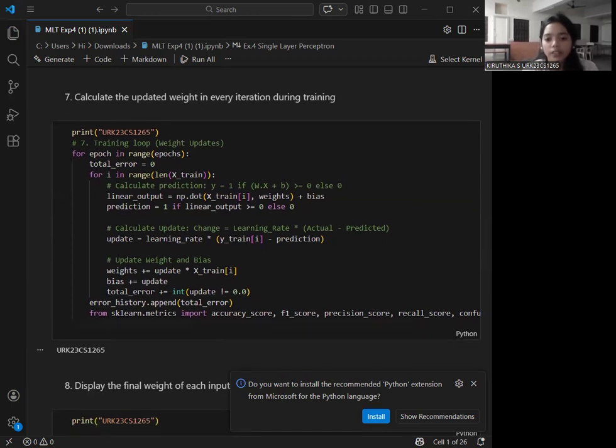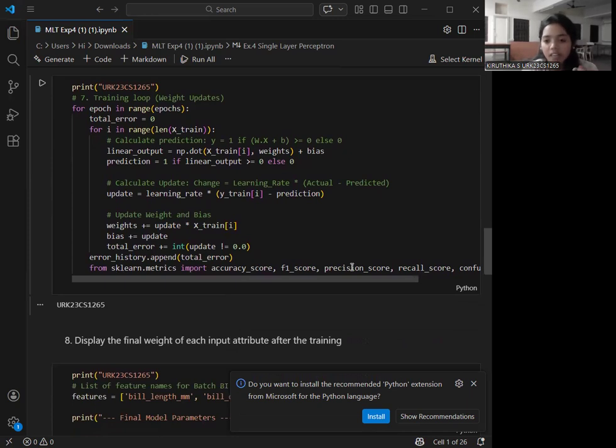What happens during training? First we compute the prediction, calculate the error, update the weights, and then store the error count. During training, the perceptron calculates predictions for each data point. If the prediction is wrong, the model updates its weights and bias using the perceptron learning rule.